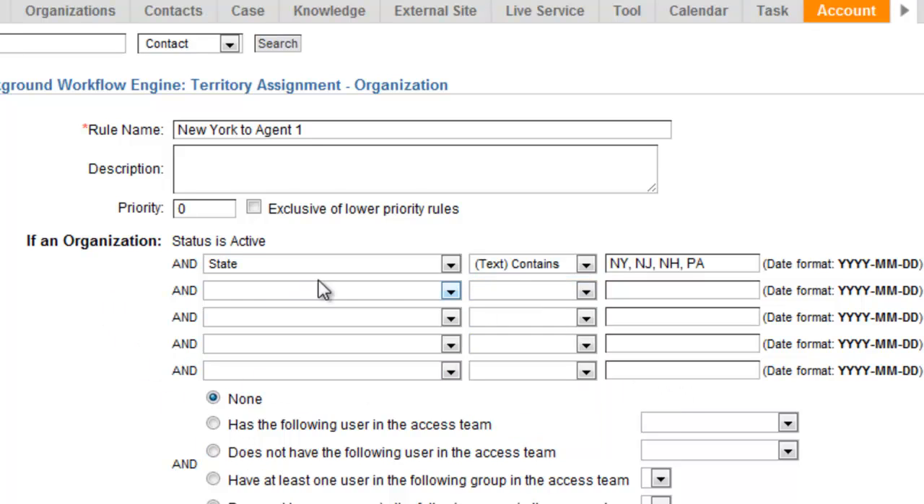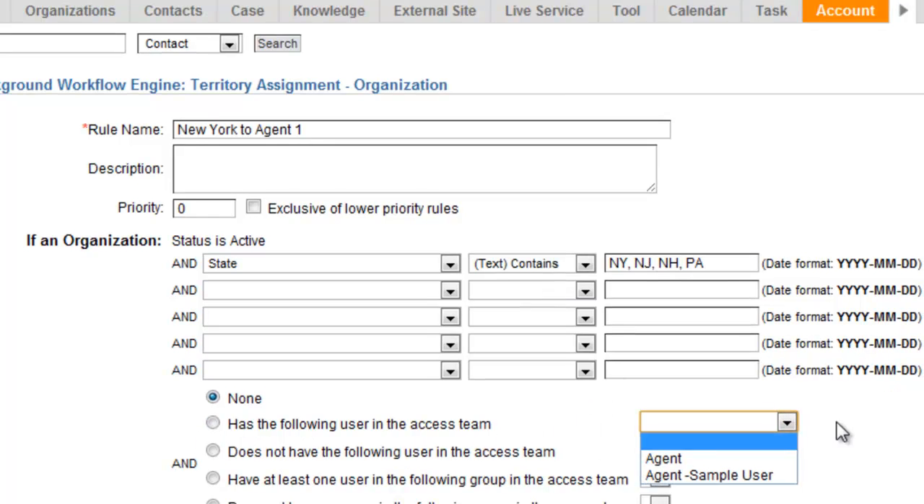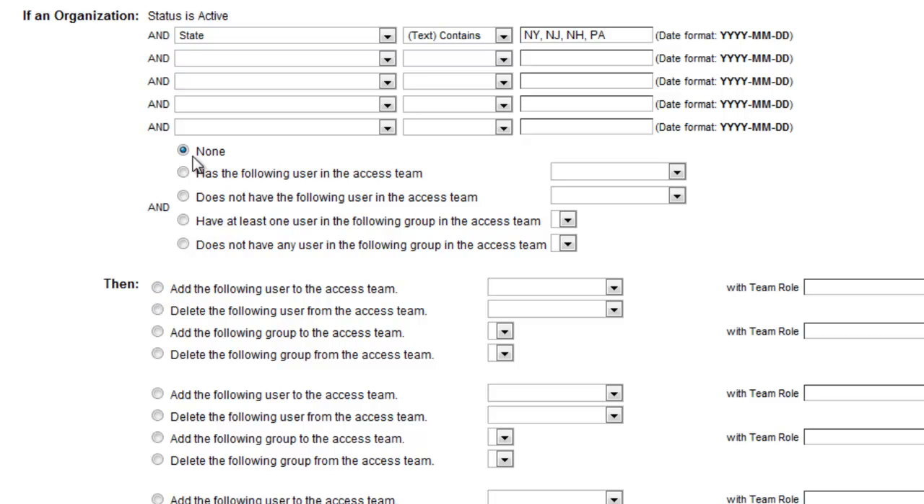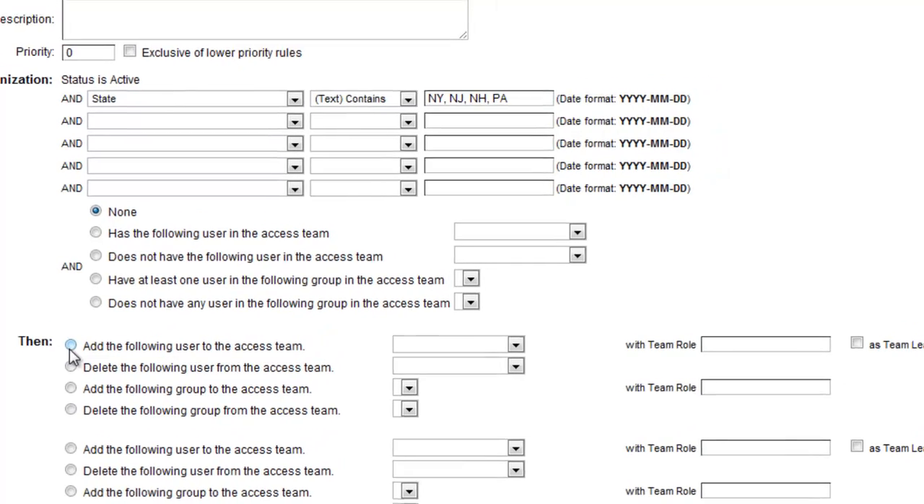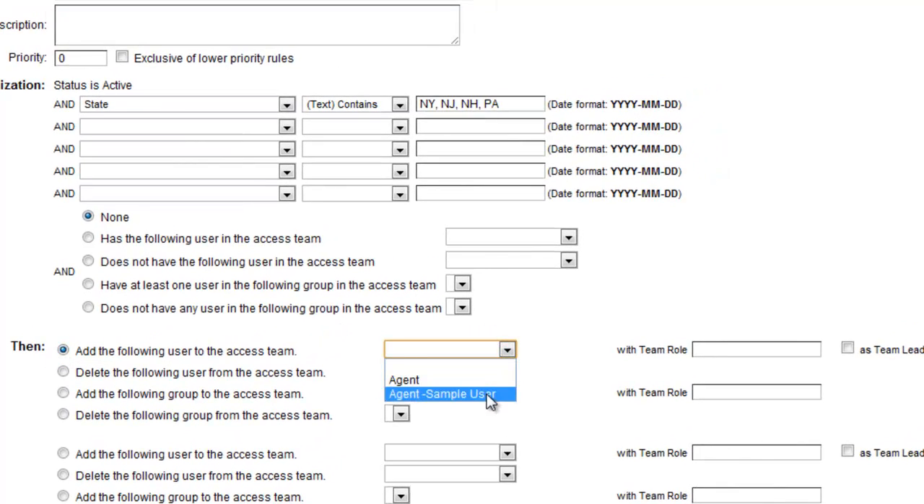So if the state contains one of these and it has somebody on the sales team, then do one of the following. So in my case, I don't need any of these other rules, so I'm just going to say then add sample user to the team with the role of area manager, and I'm going to add them as the team lead.